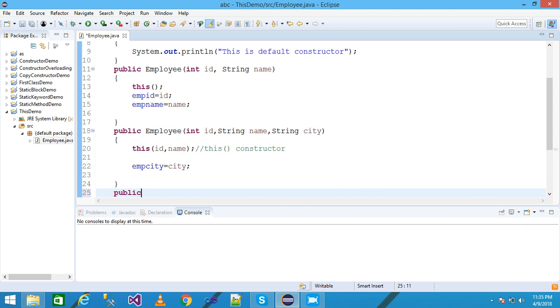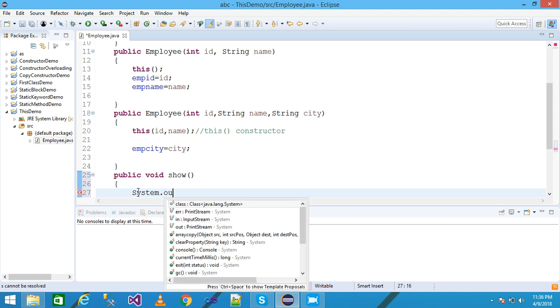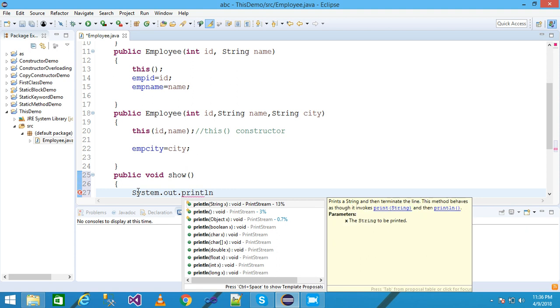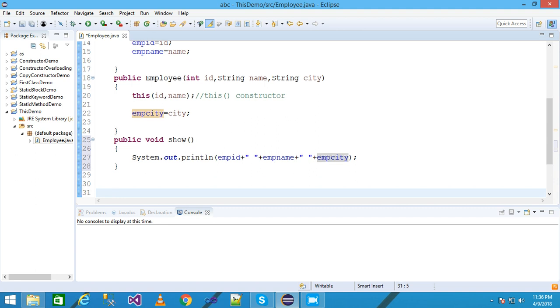Here I am going to create a method show that will print the values of emp id, emp name, and city onto the screen: emp id and then a space, emp name and then a space, and emp city and then a space.